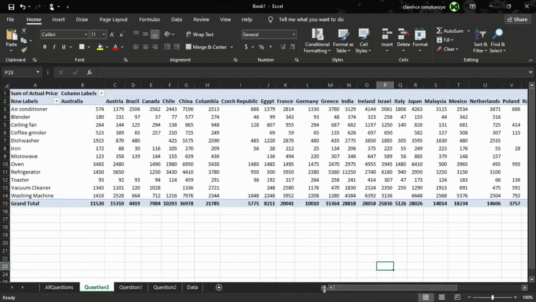You can see it's very easy to summarize and analyze data with pivot tables, and that's exactly what we have looked at in this video. In the next video, we're going to be looking at more advanced things we can do with pivot tables, including filtering. So thank you for watching.